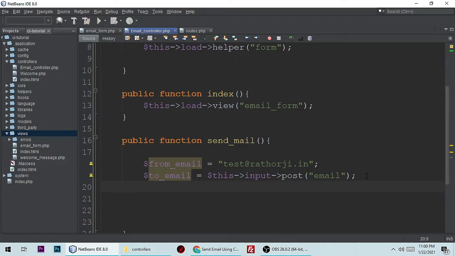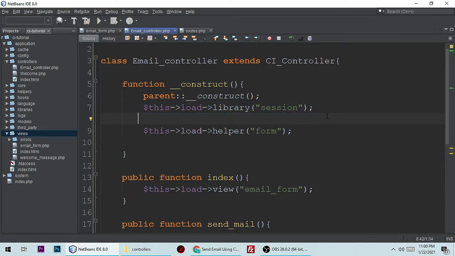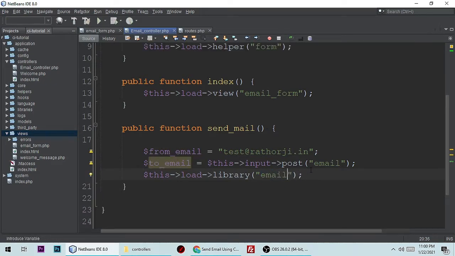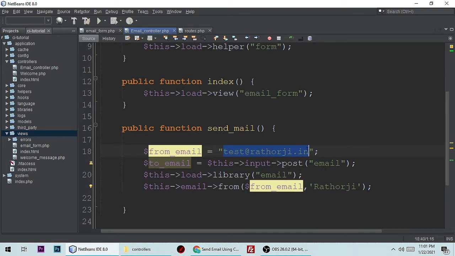Then load a library. One more time, let's copy and paste it here, and it's your choice where you paste it. So this time I am loading a library, which is email, right? And then this email from, and from means the from email, and the second parameter is from name, whatever, like from Rathorji. This is the email from, right?